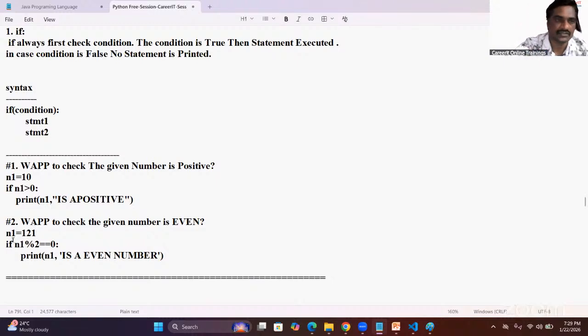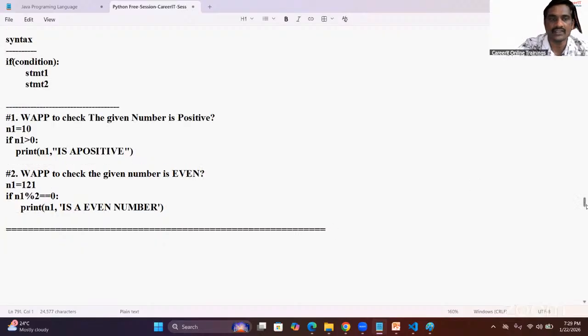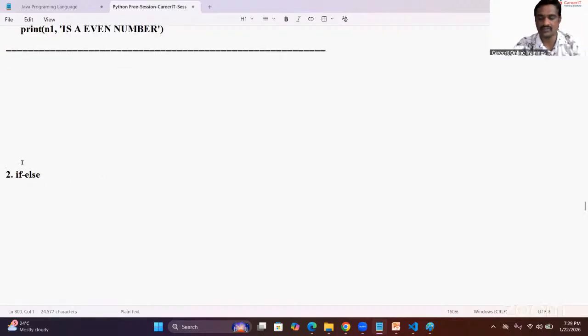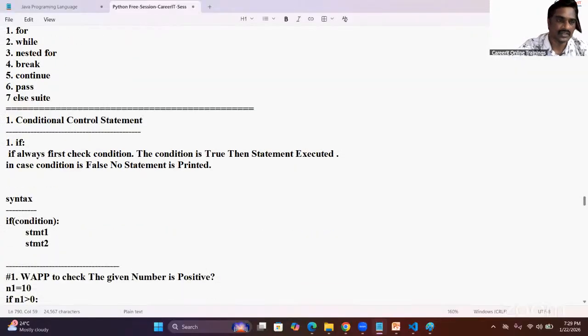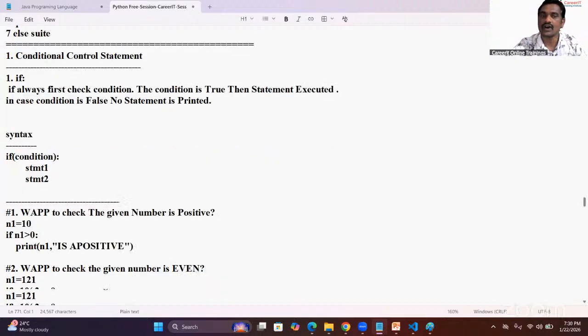Then next, this is the story about our if control statement. Now I am going with if else. In if, if the condition is true, the block of code is executed. In case the condition is false, no statement is printed. But in if else, we print the true statement and the false statement also.